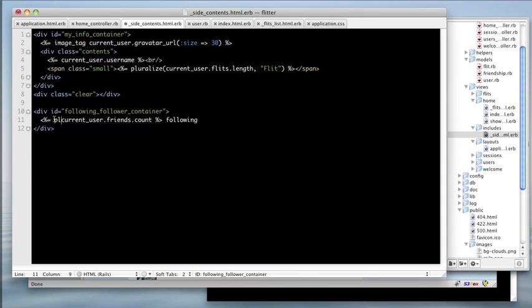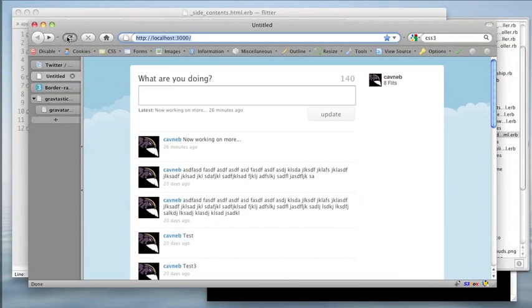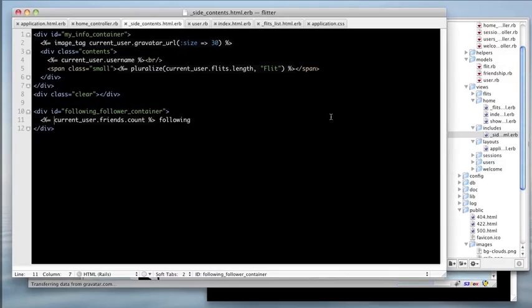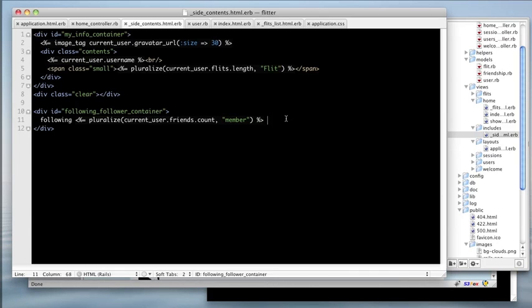And I want to pluralize this, so actually I don't need to. So if we have that and we refresh, there we go, we're following one. And instead of having it that way, I'm going to do this to where we have it say following and we're going to call it member. So we're following X number of members, so following one member. And the next one, I'll leave that for now.